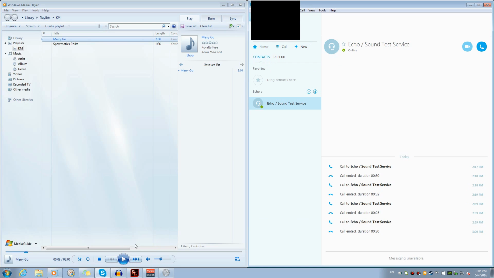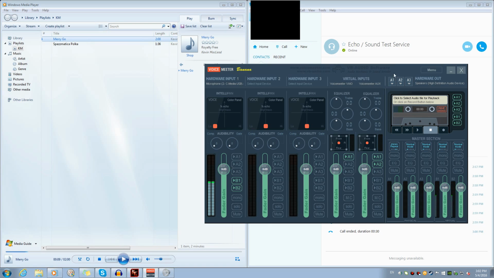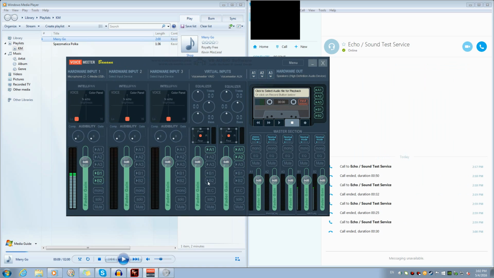So, allow me to demonstrate the B1, B2 again. We're going to pay attention to the left channel because that's the channel that the music is going to be playing through. As you can see, neither B1 nor B2 is illuminated. So, Skype won't hear a thing when I play music.